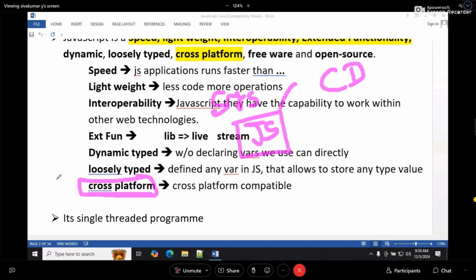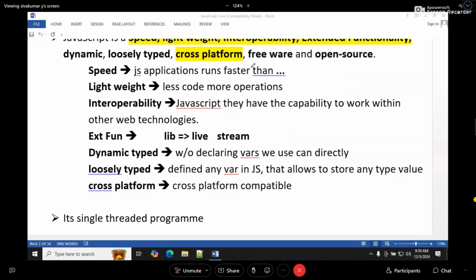The last two points we know already, sir, because these are in HTML also: free software and open source. License not required, freeware. And source code is available, open source. The source code is available for modifications, and you don't need to pay any money. That is called freeware. Our HTML, CSS also, both the same. These are the major features of JavaScript, sir.